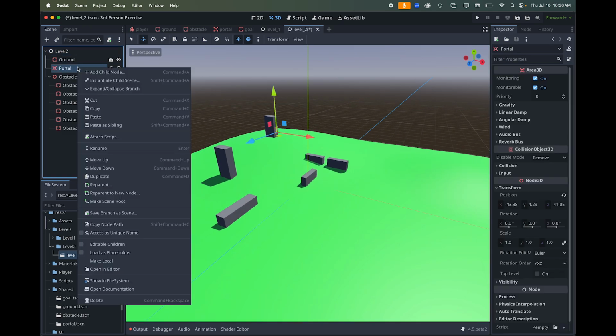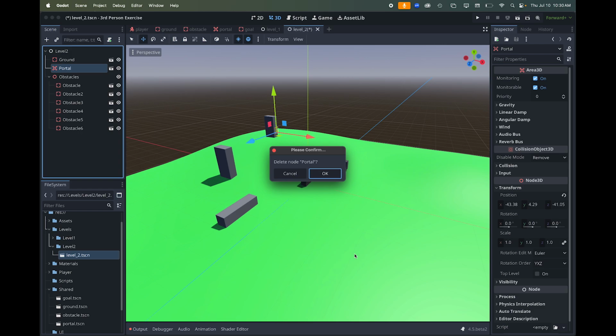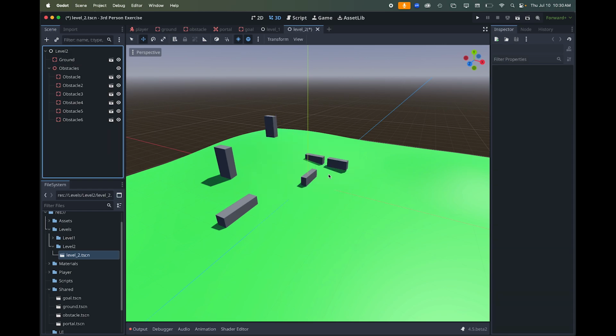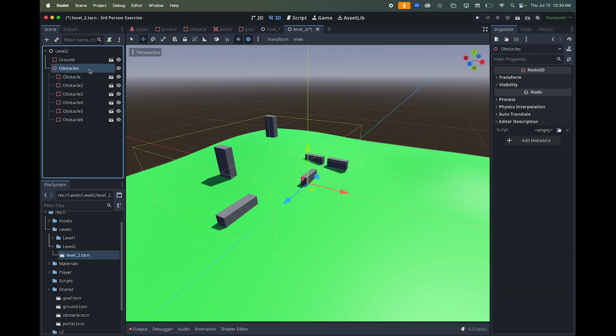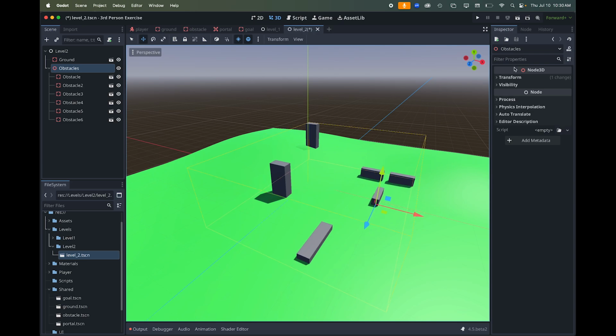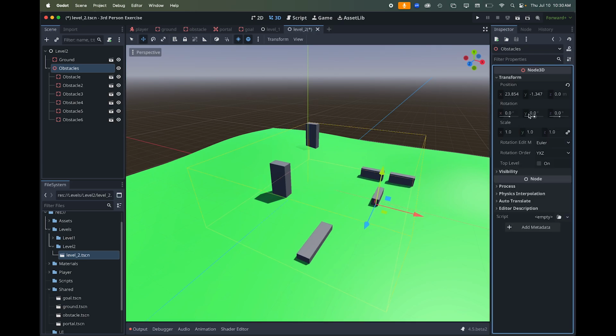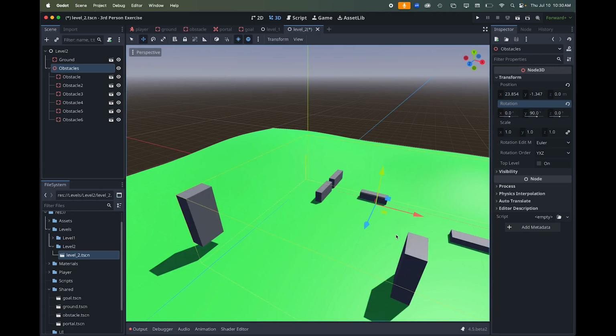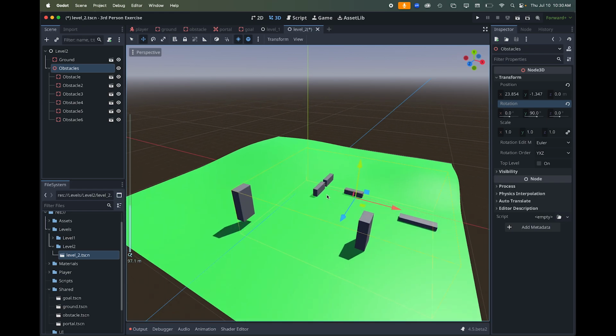Now, I am just going to have 2 levels, so I don't need my portal in this one, so I can just delete my portal. And maybe I want my obstacles to be located differently. Maybe I'm going to add some rotation here. So cool thing about this Node 3D controlling everything, I can change the rotation, whatever changes I want to make, I can do over here.